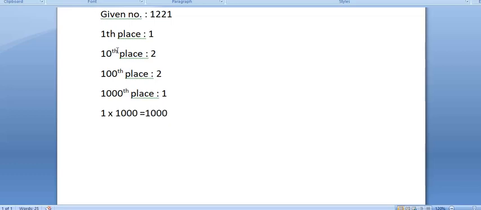Then whichever is in the 10s place should be taken to the 100s place. So which is the number in the 10s place? 2 is the number in the 10s place. I multiply it with 100, so that will become 200. So I will add one space here. Now which is the next number? Now this is done. Now 2, which is in the 100s place, should be moved to the 10s place, that will become 20.